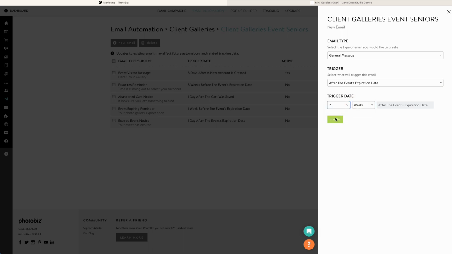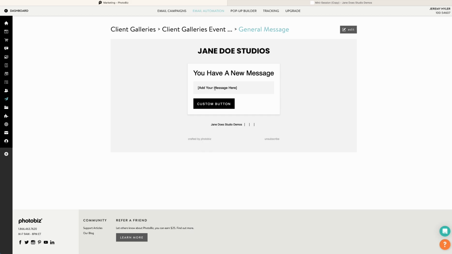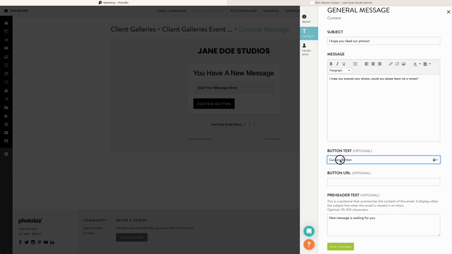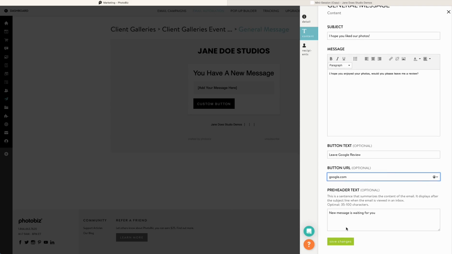So I'm just going to choose after 2 weeks, an email is going to be created. And you can see that's populated here. Now we'll modify the content of that. And then you can modify it here. And then you can have this custom button go anywhere you like. And then to the link that you want it to go to.